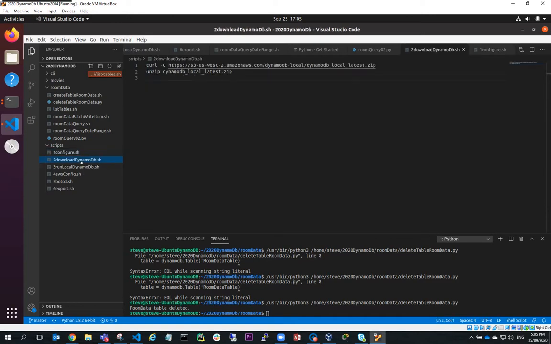The next step was to download DynamoDB using curl, getting the latest version, and then unzipping that into a local folder. Following on from that, this is the command to run DynamoDB, and basically it's using Java. We've got a path to the DynamoDB local library that we unzipped, and also the jar file.